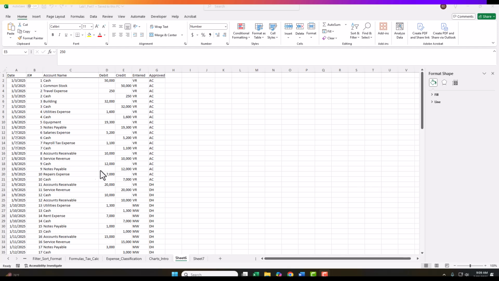Now that process of carrying this information over to those T accounts, if we do that in a manual way, that takes a really long time. But we're going to quickly do that with a pivot table. So what I'm going to do here to start is I'm going to click anywhere inside of this table that contains my journal entries.